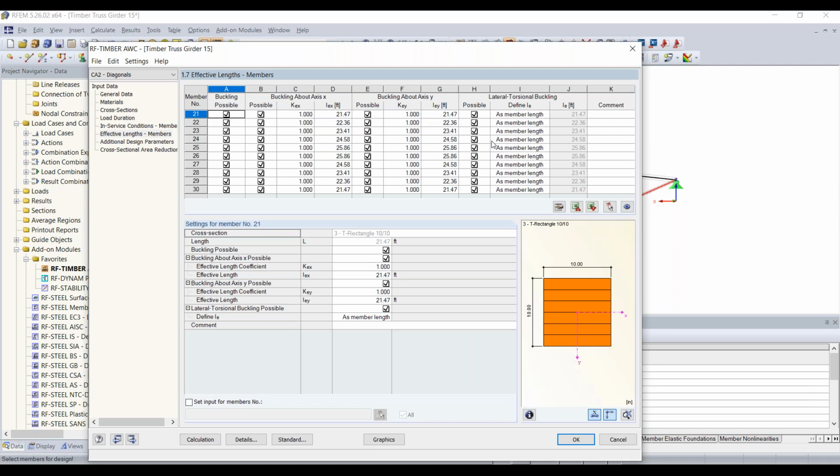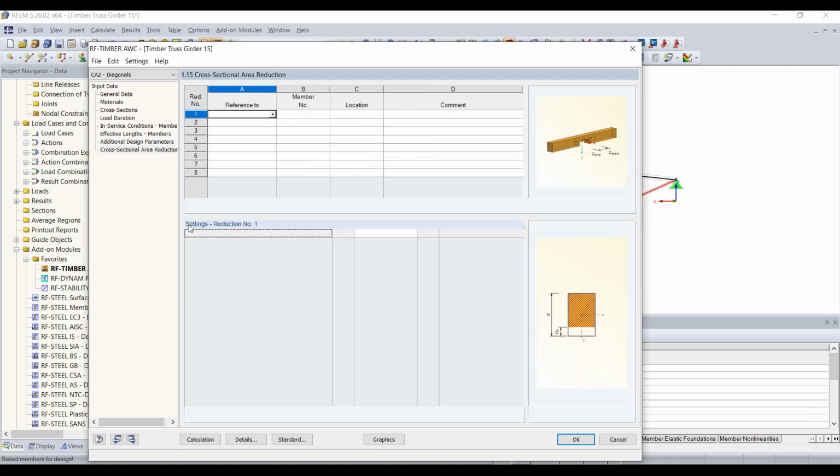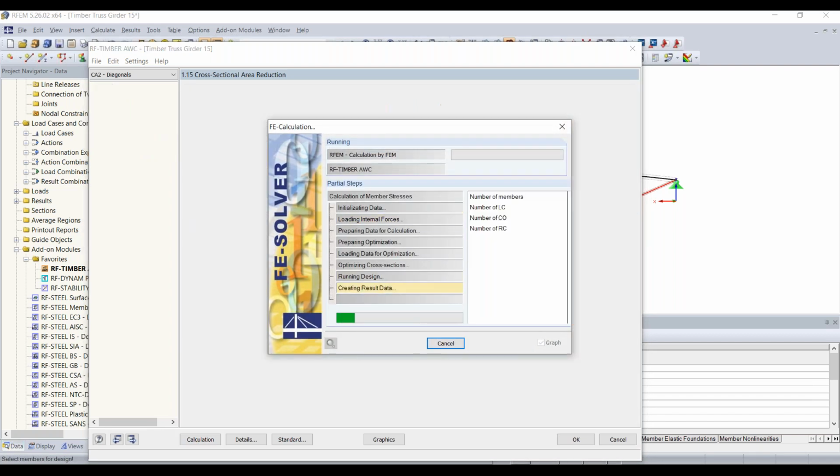And then for the effective lengths for all of these diagonals, this is where we would leave all of them as the full member length, since they might be experiencing, or it could be possible that there's buckling or lateral torsional buckling going on. And additional design parameters we'll leave the same. And so then we can run our calculation.